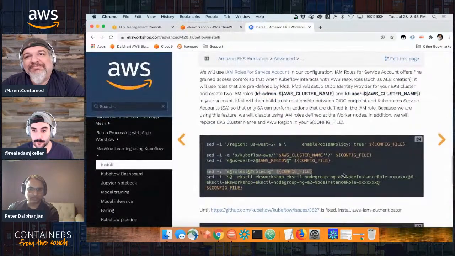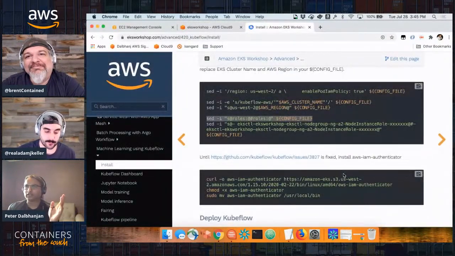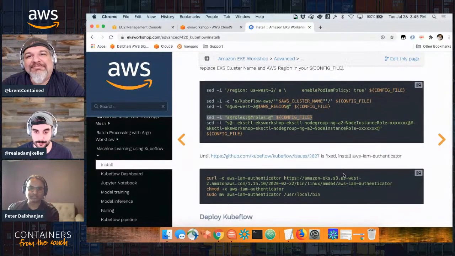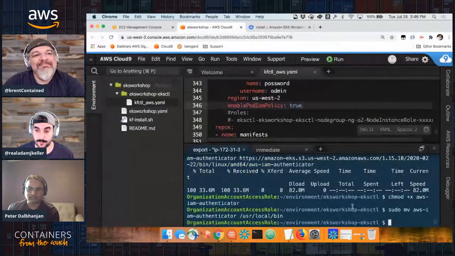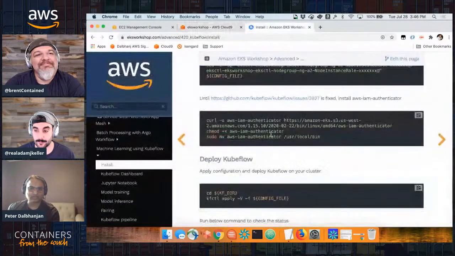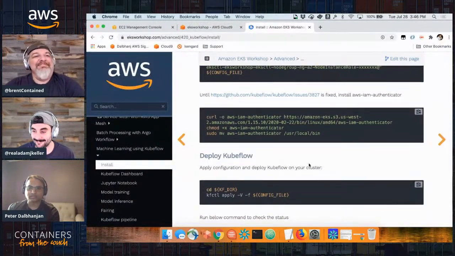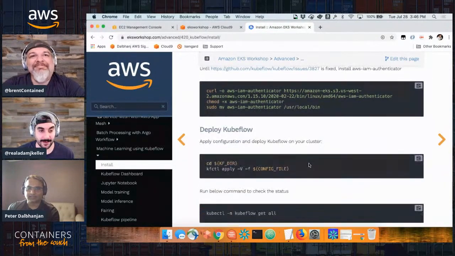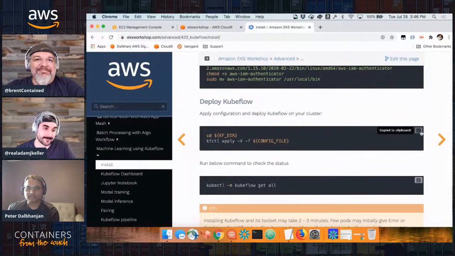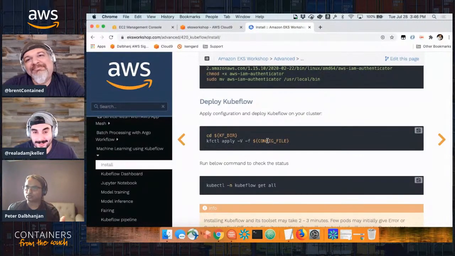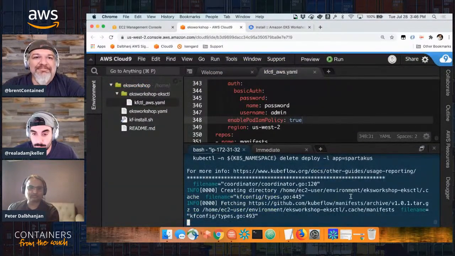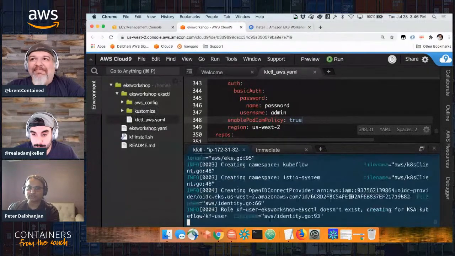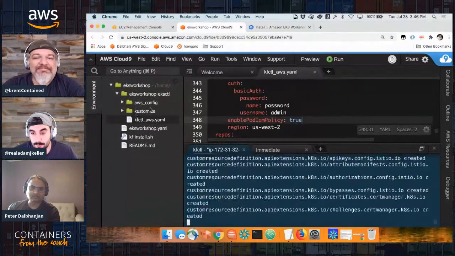All right, so we haven't done anything so far. It's just modifying configuration. Now we're going to do one little thing here. We'll install AWS IAM Authenticator. There is a GitHub issue that talks about why you still need to do that. There's a PR, I think. We're trying to fix it. So now, the next command is going to build and deploy Kubeflow. Let's go ahead and run that because it does take, I think, about 4 or 5 minutes to do the installation. You can see here, things populated, right?